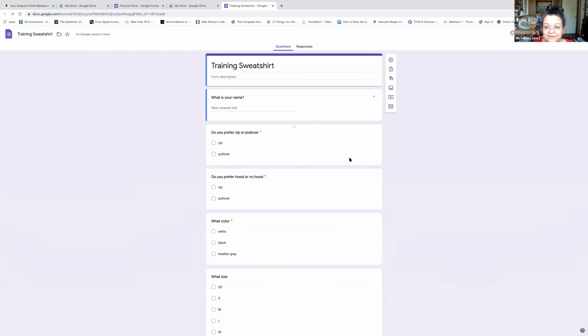If you're using it for someone, you put, do you prefer zip or pullover? And then, do you prefer hood or no hood? You still put the zip or the pullover?